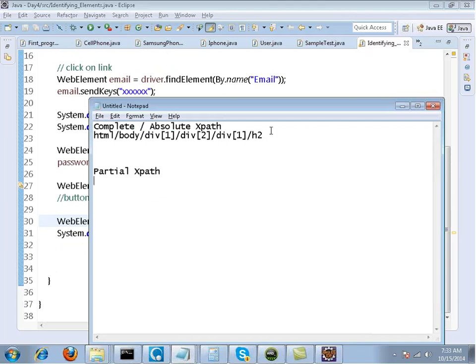I told you that complete XPath is not good to use, because it starts from the base of the HTML page. If something changes in the web page in between, then everything will go for a toss. That's why we don't use complete XPath. We use partial XPaths.